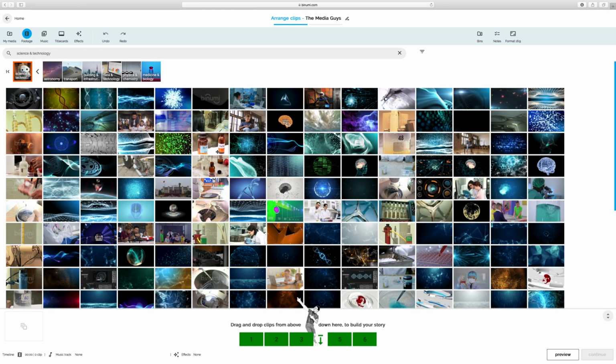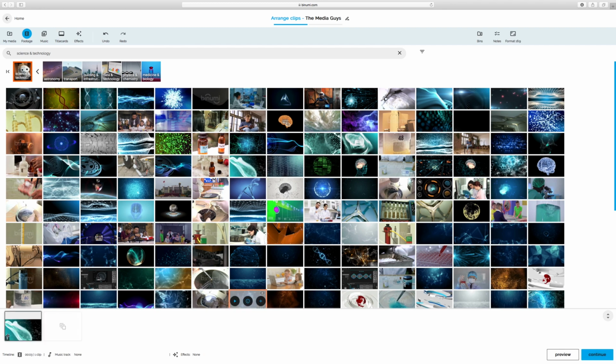You can go through and preview clips by pressing this play button over here. If you're happy with the clip, you add it to the timeline by pressing this plus button. Your timeline is going to be at the bottom of the screen. That clip has been added to our timeline. We're going to add just 2 more.